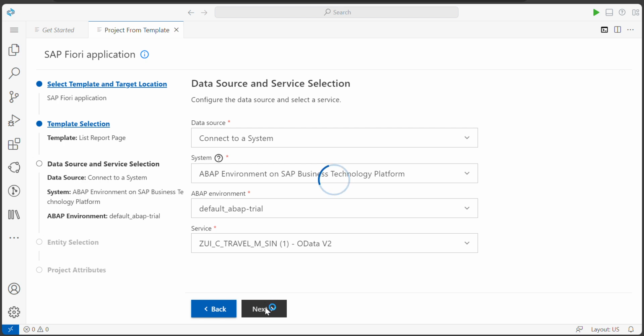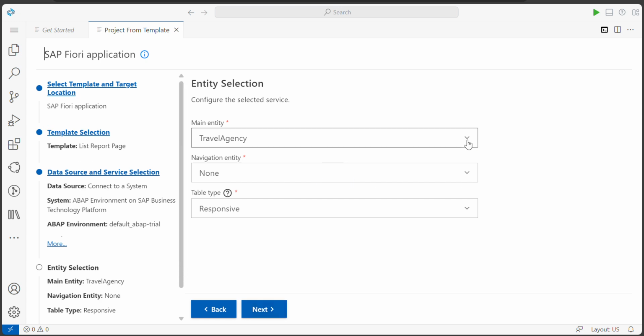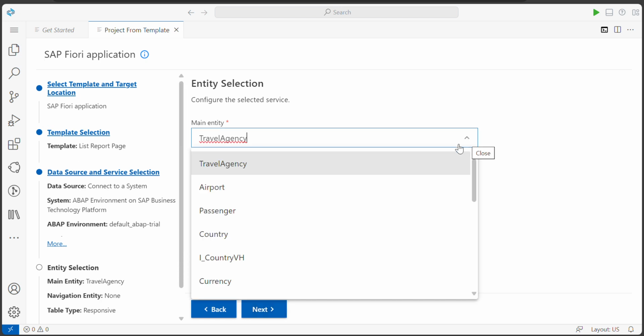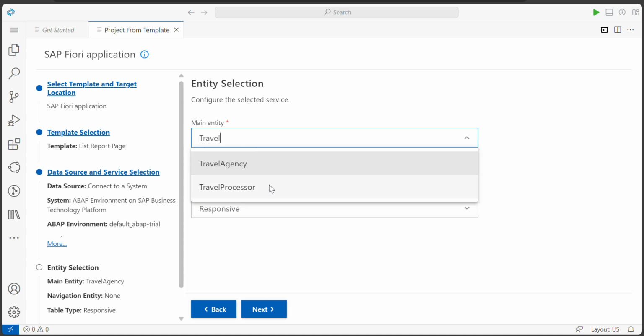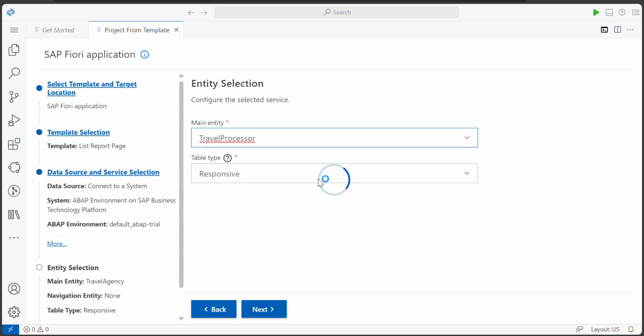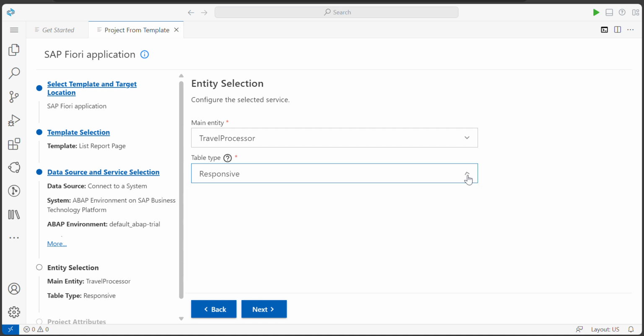Once you click on the service, next here you have to choose our entity selection. Now I worked on the travel processor, right? So I will choose the travel processor and the table type. Here you can choose based on your requirement. So currently I'm choosing responsive.